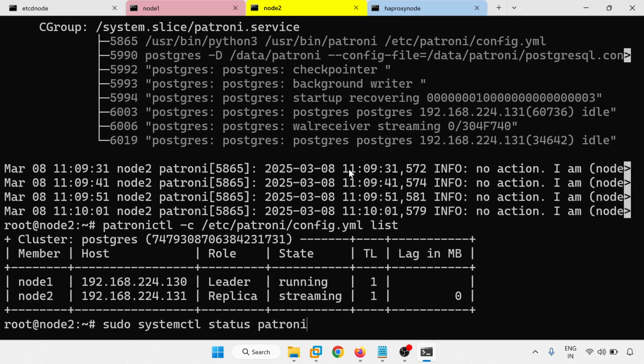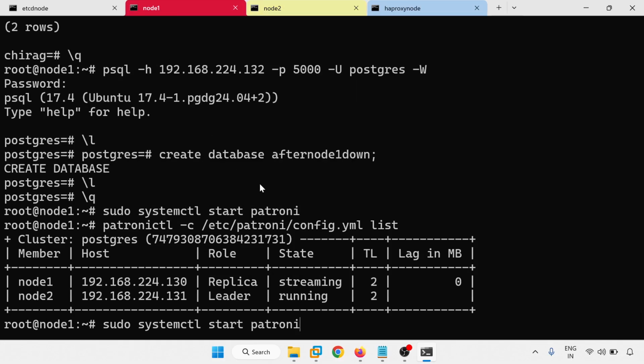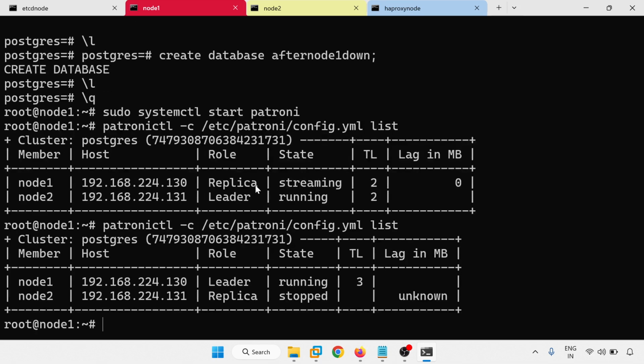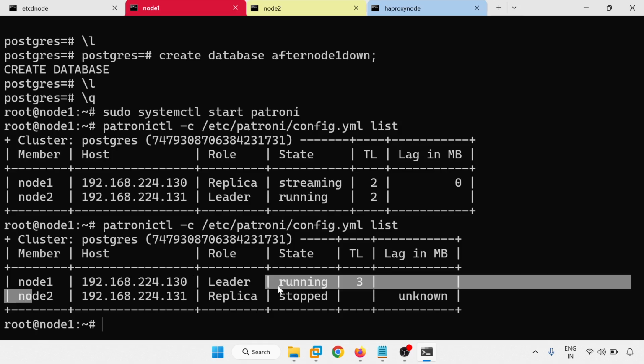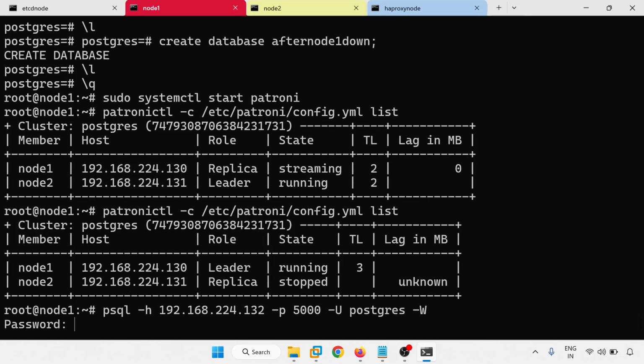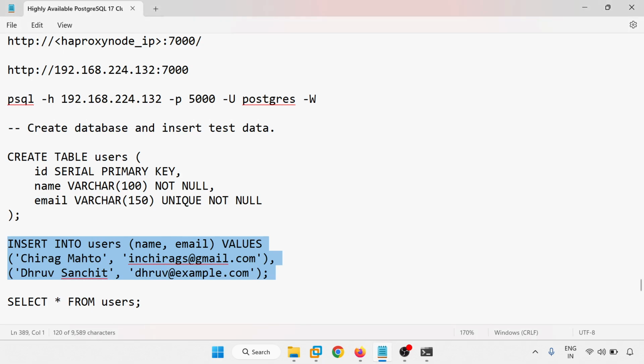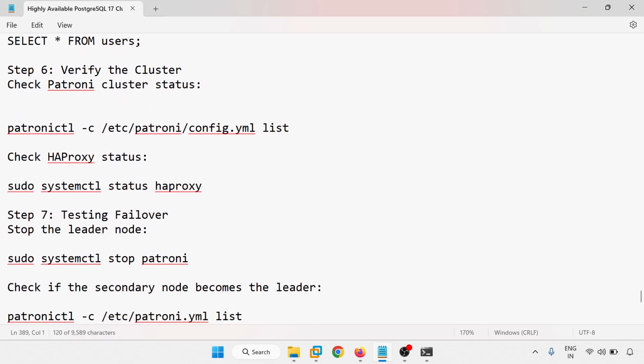What I'll do, I'll just stop Patroni in node 2. Done. Let me check. So node 2 is down now. Stop now. Unknown, these things. And here this will become the leader. So we have created one database after node 1 down. Let me check whether the database exists or not. So /l, you can see the database is available. Means that we are running with high availability and we can check the data. Okay. So testing is also done.